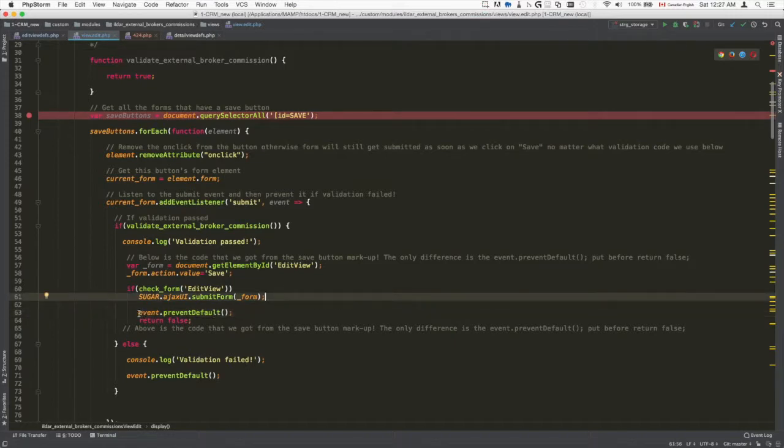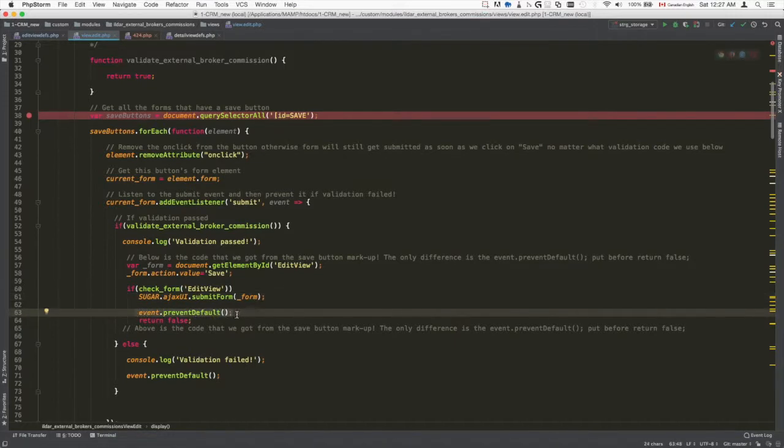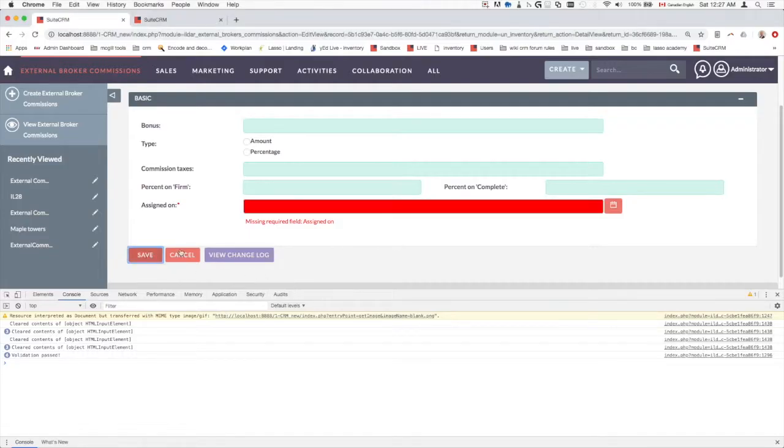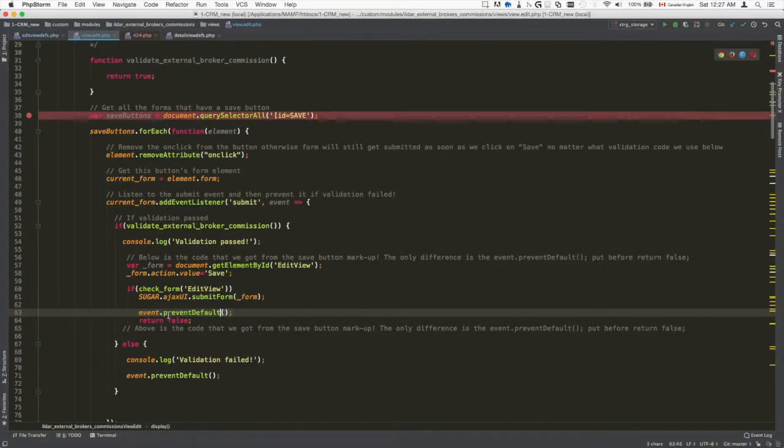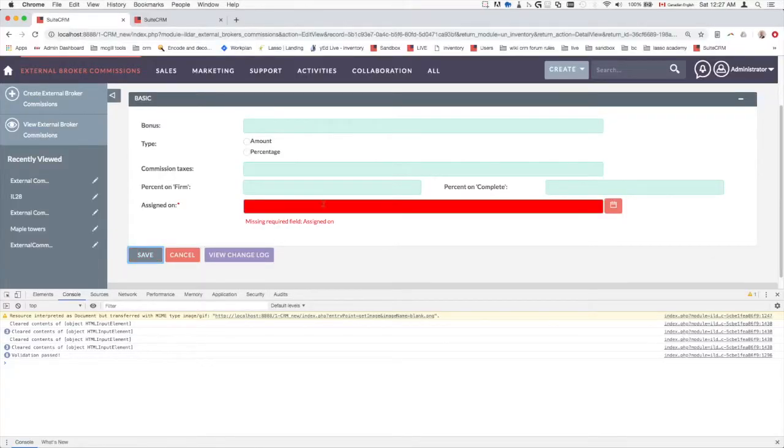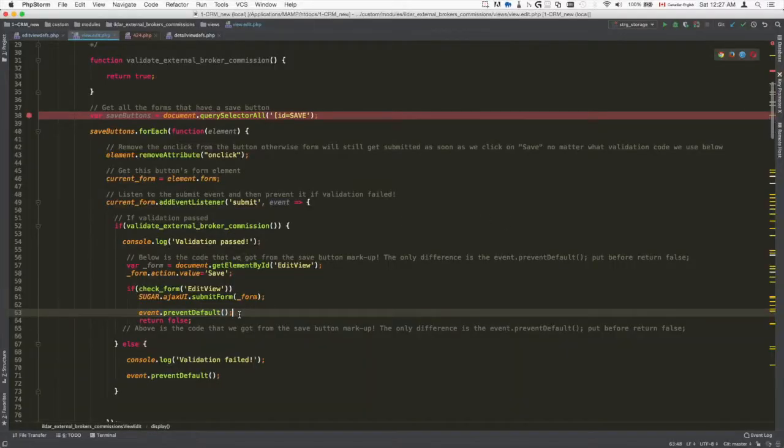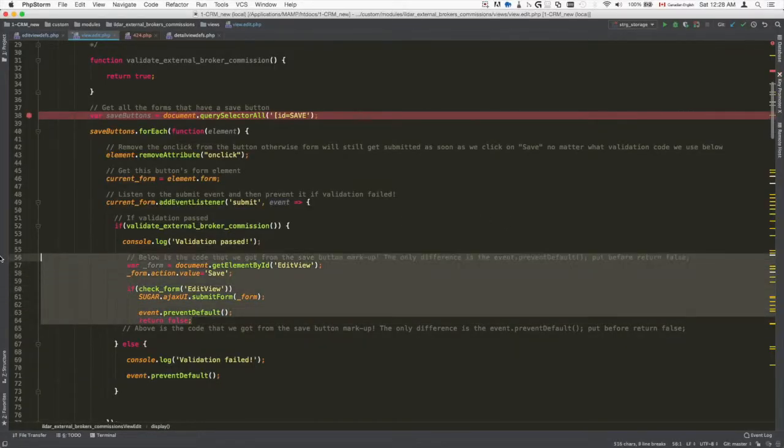It's actually this prevent default that is going to prevent the form from getting submitted if it fails the SuiteCRM validation. If this validation fails, the form is not going to get submitted because we have this in place. If we remove this, and the SuiteCRM validation that's there by default fails, it's still going to submit the form. That's why we need to include this part ourselves. But the rest is coming directly from that save button. We just copied it from the save button directly.